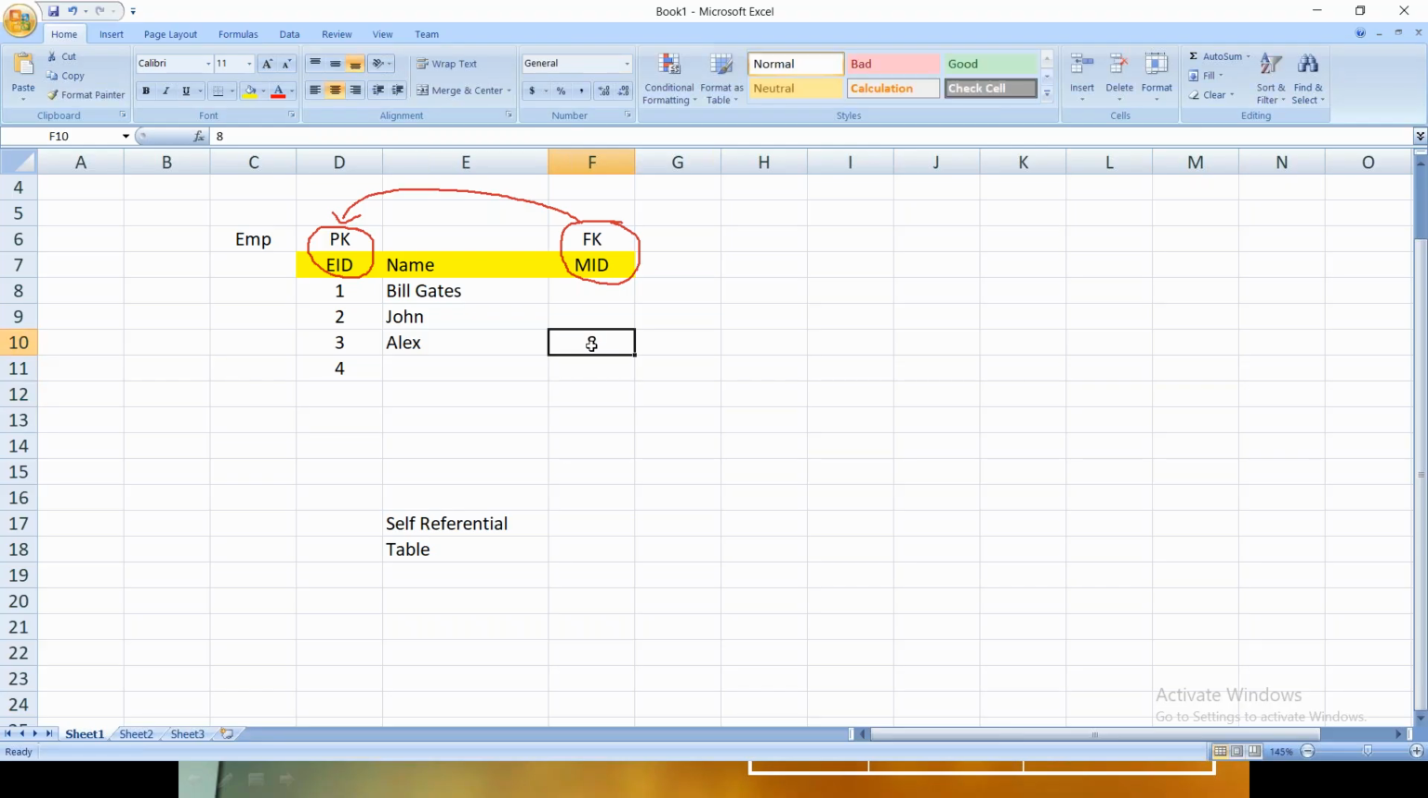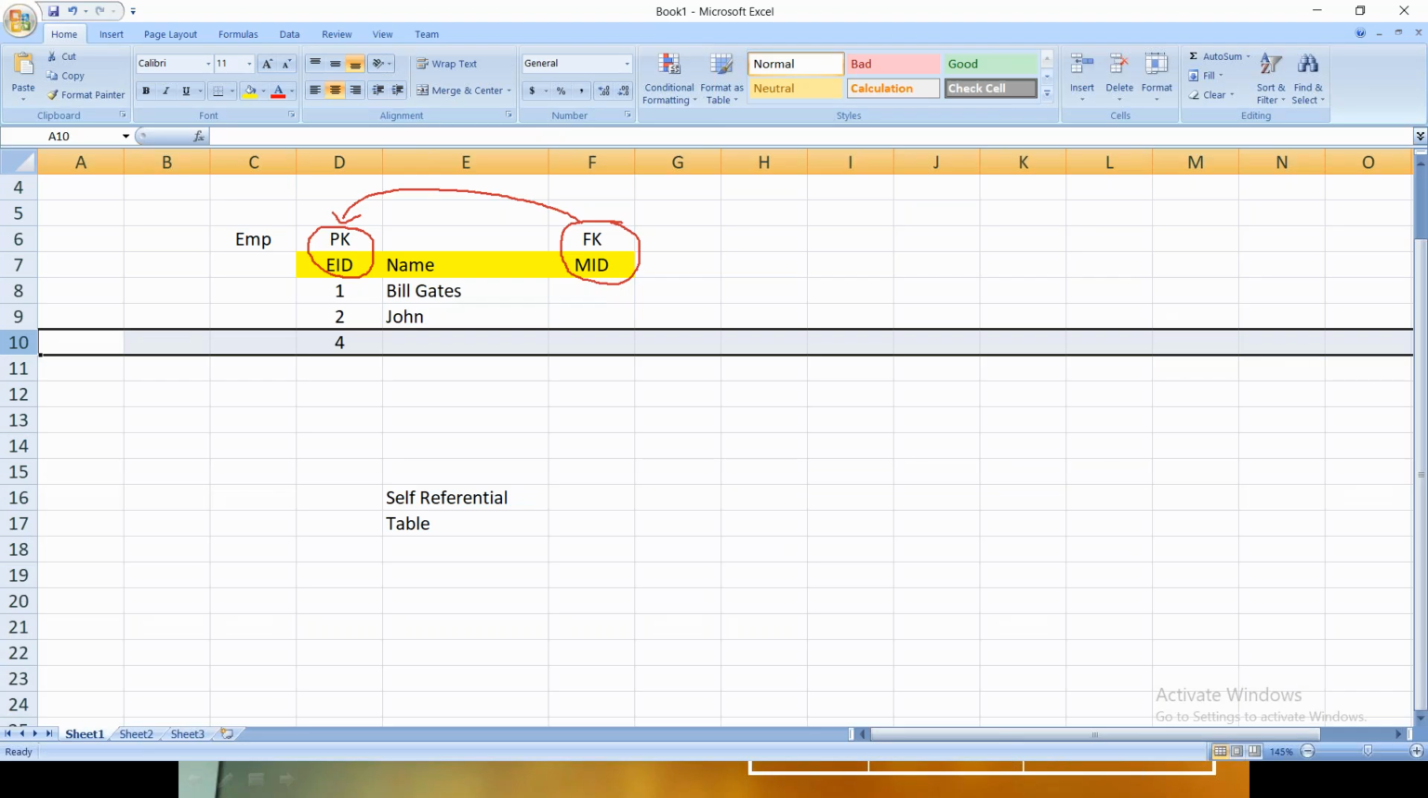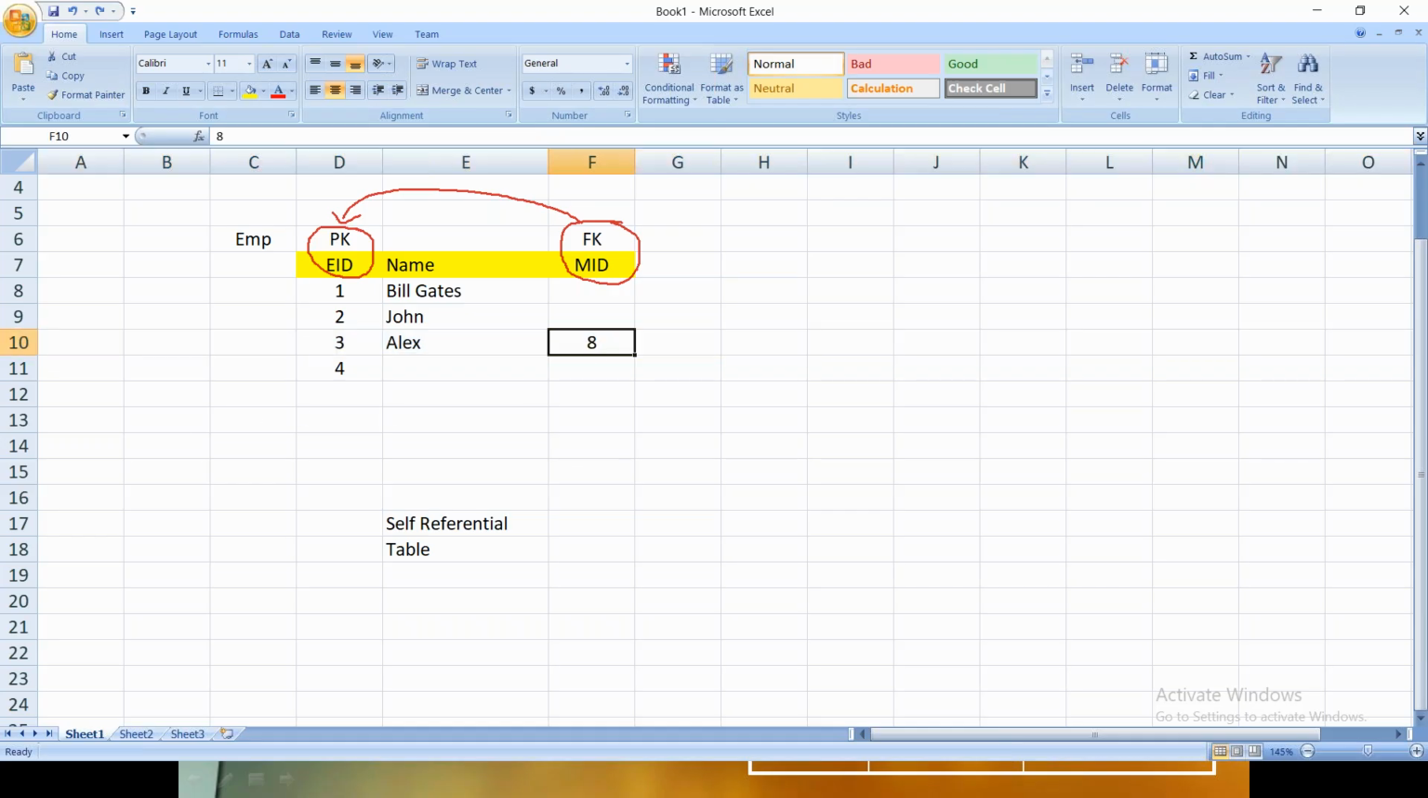If you give 8, what will happen? Is it 8? No. Is it 8? No. It is not there. The entire row gets deleted. Remember this. You will get a foreign key violation error. The entire row gets rejected automatically by SQL Server or Oracle. This is the behavior of the software. Clear? You cannot enter a non-existing value.